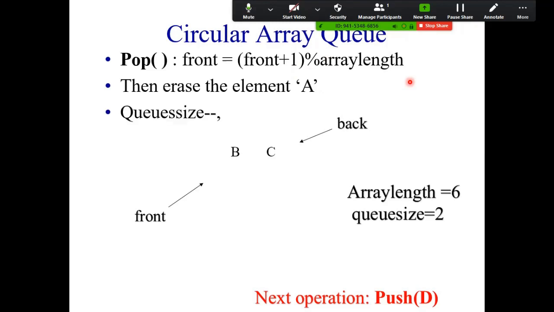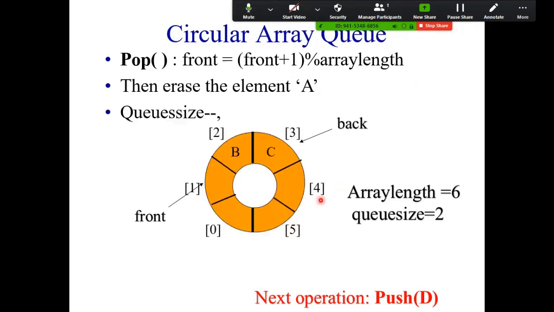Then decrement the Q size. Now Q size becomes 2. That's what we did. So front was 0, 0 plus 1 is 1, modulo 6 is 1. Now front is at index 1. When we pop, we are erasing the element A, and the Q size is decremented. So this is how the circular Q looks. What is the Q size now? It is 2, because we have only 2 elements.